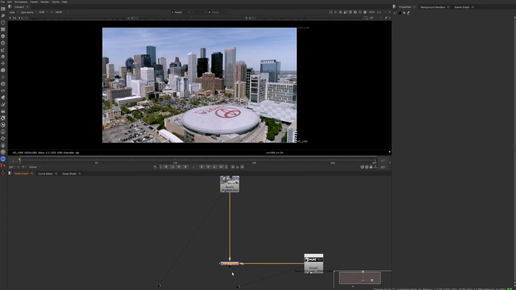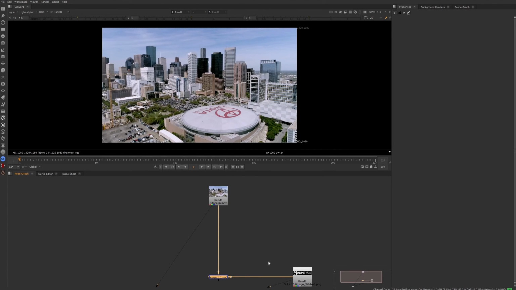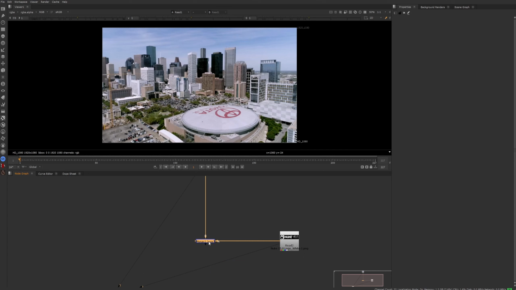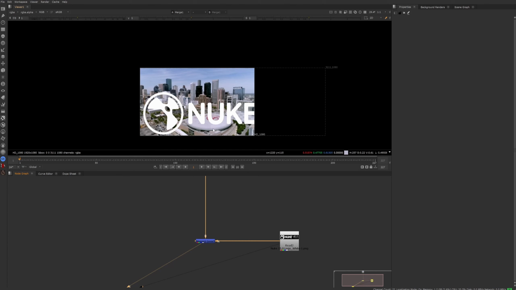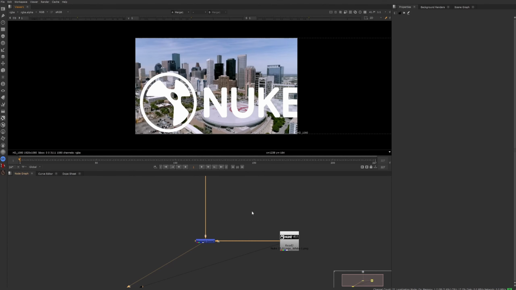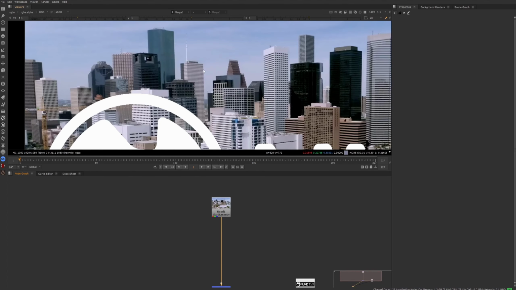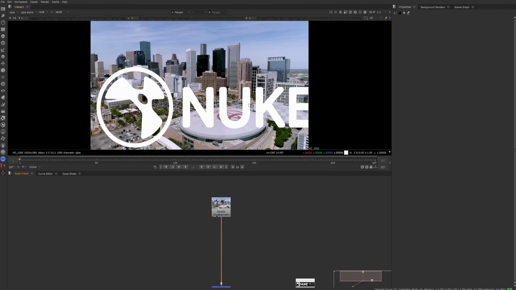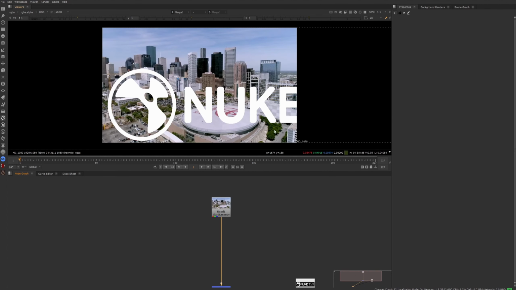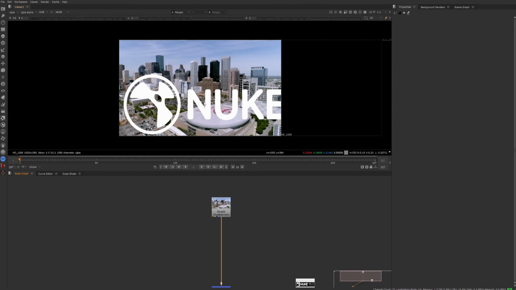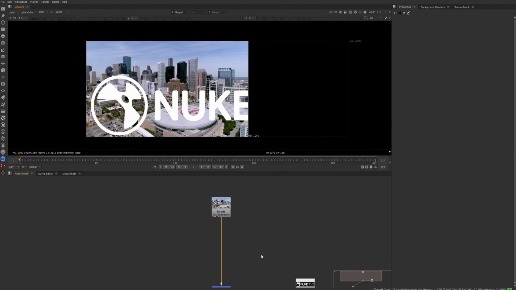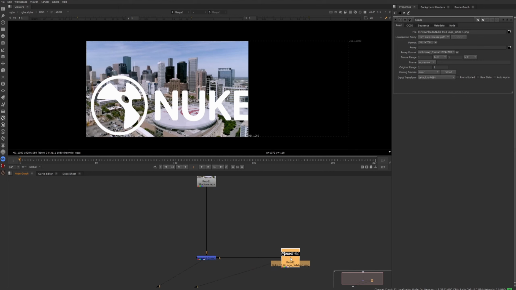Now, so that we've got this merge connecting and combining the two elements, if we select our merge node and hit 1 on our keyboard to view it, as you can see here, the foreground Nuke logo is slapped over the top of the background stadium video file. Even though it is working, there's a bit of weirdness going on here. Notice how this image of the Nuke logo isn't fitting perfectly on the background image. This box here is essentially the boundary for this Nuke logo.